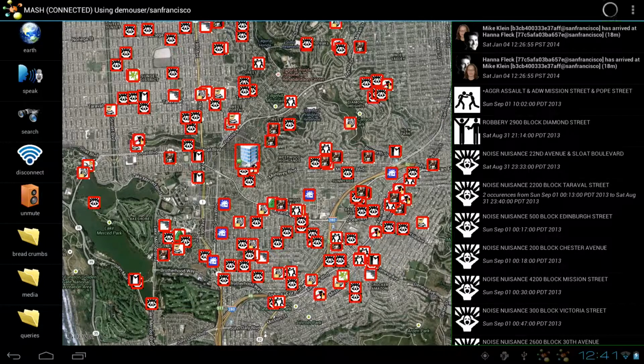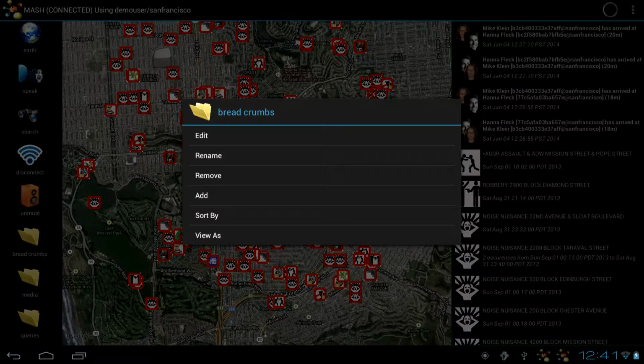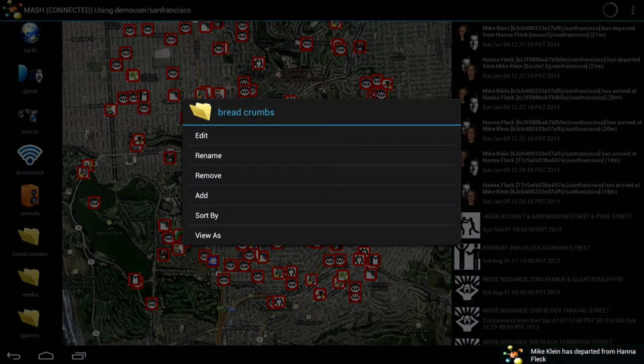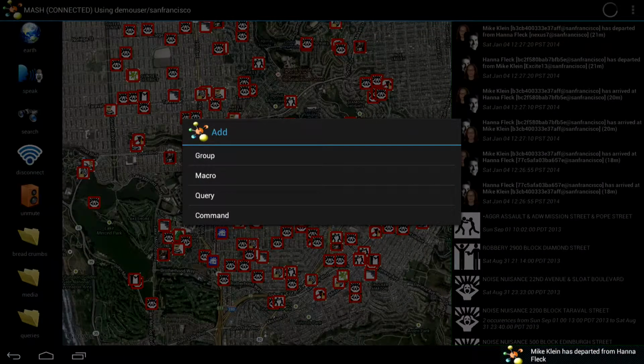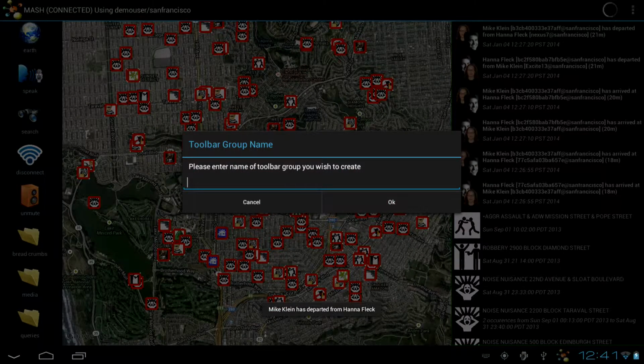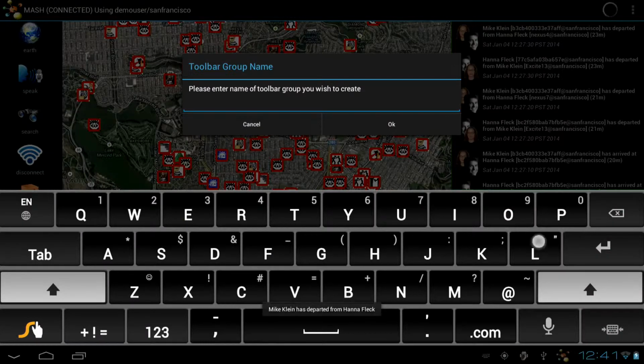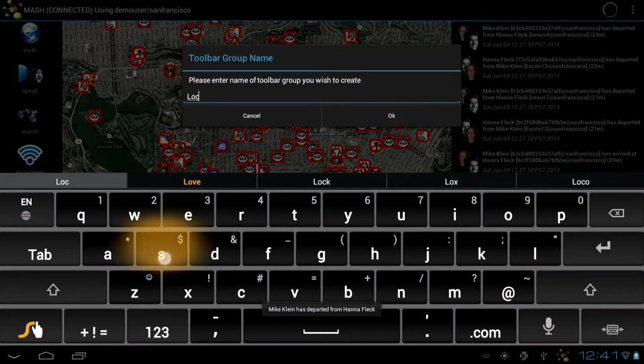So if we want to create a group, that's very straightforward. We do another long press. We do an add. Specify we want to create a group, basically a submenu. And what should we call this? I should call this My Locations. And because this is a demo, let's just call it Locs.